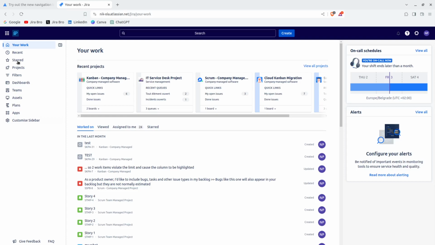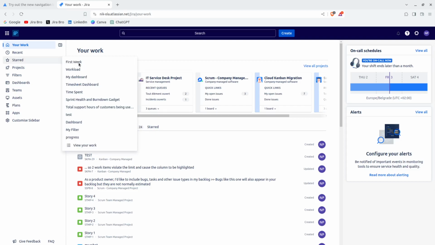Now for the start, when you click on the start right here, this is kind of laggy, right? There we go. In here, this is everything that was started from my side, where it says first week, workload, my dashboard. All of these things that I have started are in here.